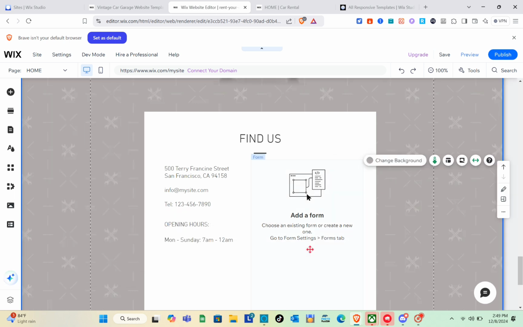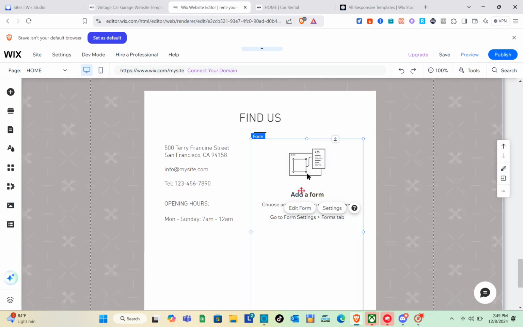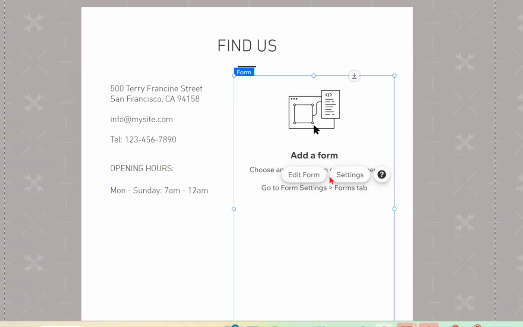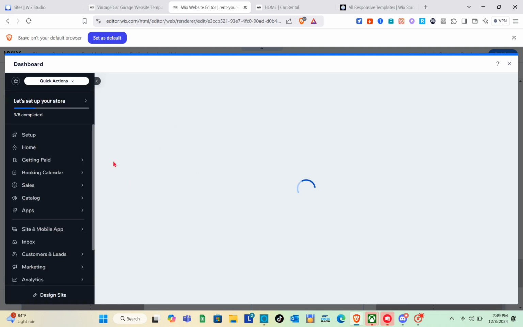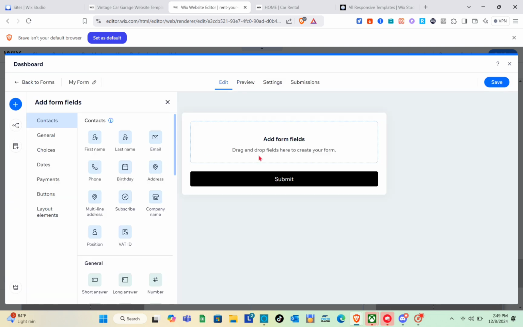Here, if you would like to add a form, you can just click on the section and then click on the edit form option. Okay, and you'd be directed to your dashboard where you have to add all of the details that you need for the form. Okay, so just wait for a couple of seconds.